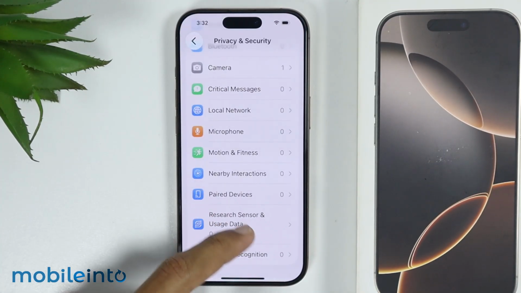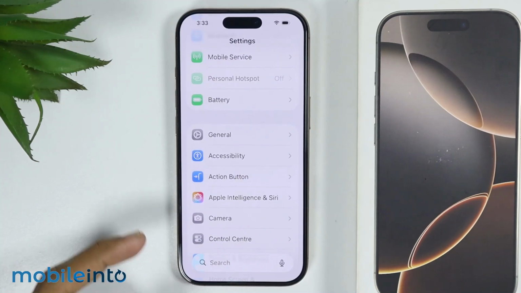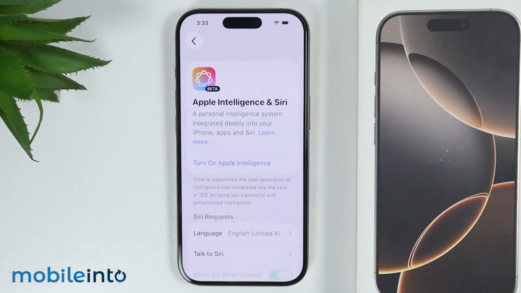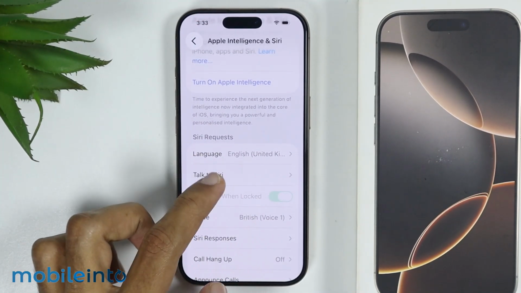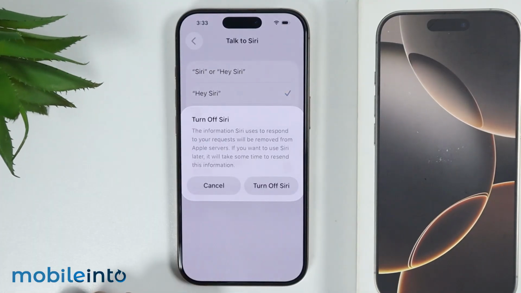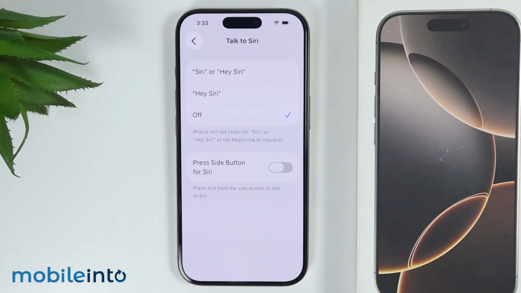Now if you want to turn off the access to the microphone for Siri, just go to Settings, and in the main settings page, just tap on Apple Intelligence and Siri. From here, just tap on Talk to Siri and select Off. Tap on Turn Off Siri, and once you do that, you will turn off the access to the microphone for Siri.